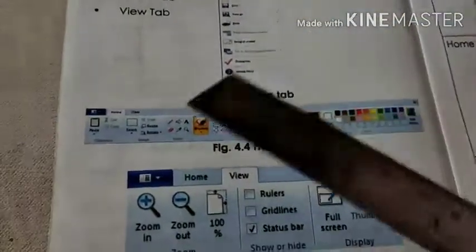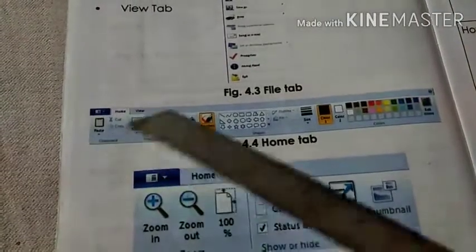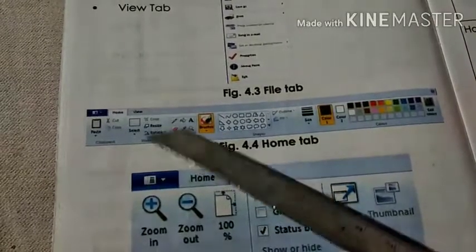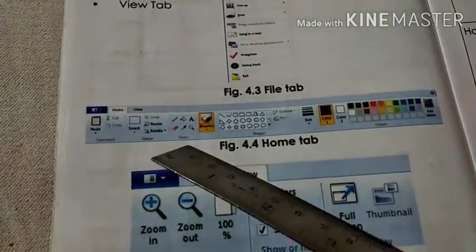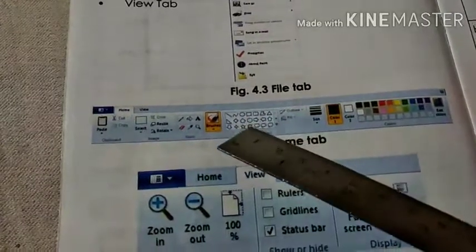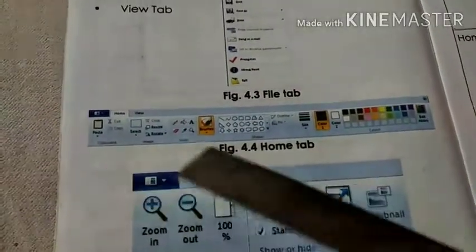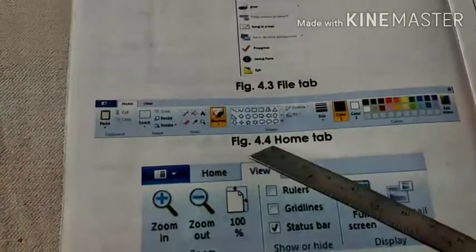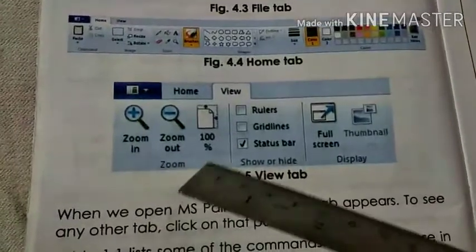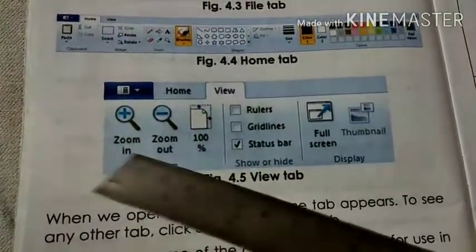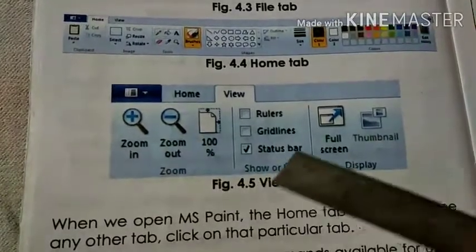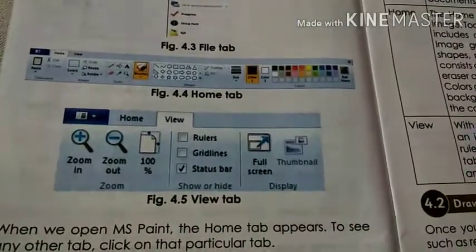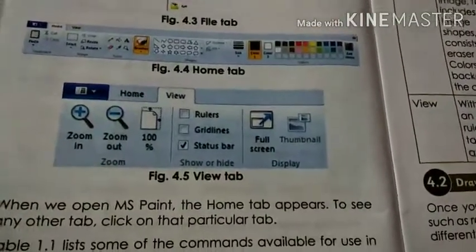Then they have shown us the home tab. In this home tab, whatever we have learned in the parts of the window, that ribbon having tools, brush, then shapes group, colors, all the important things that you can use while drawing, all are there in the home tab. Next we have the view tab. Here you can zoom your picture or you can make a full screen of your drawing. So these are the three tabs available in MS Paint: file, home and view tab.